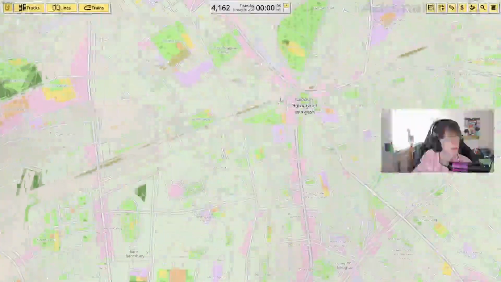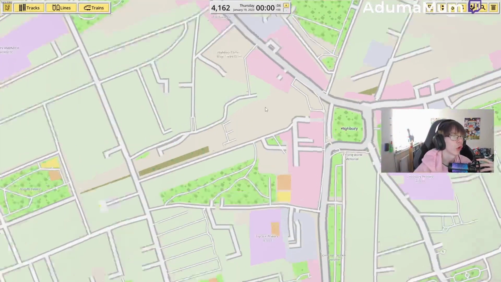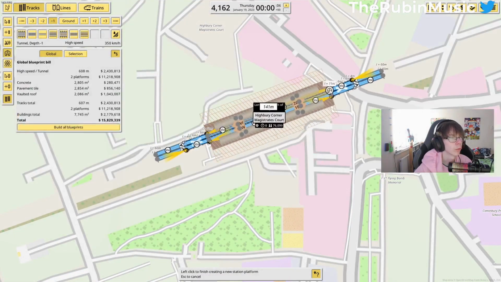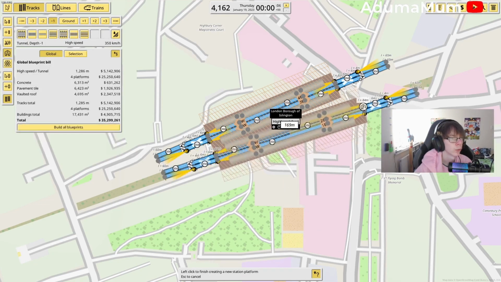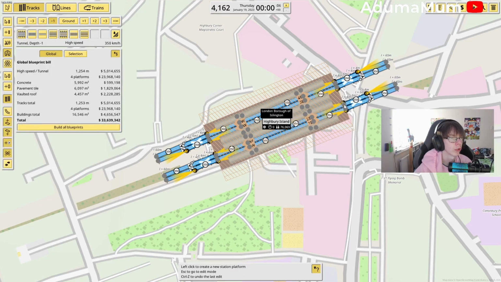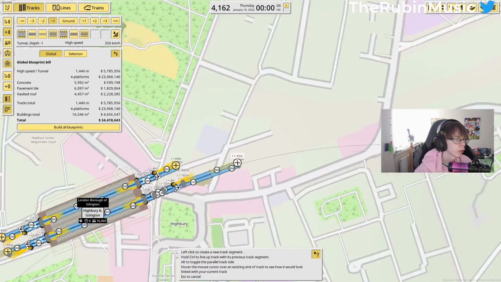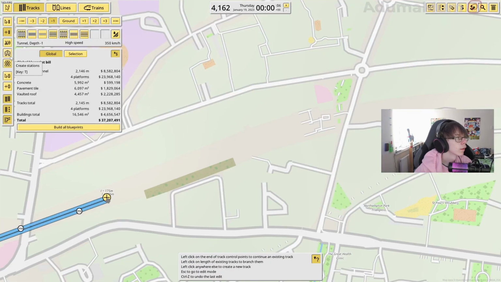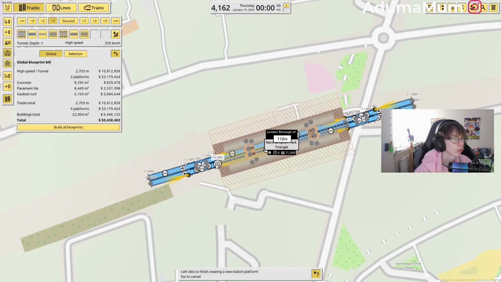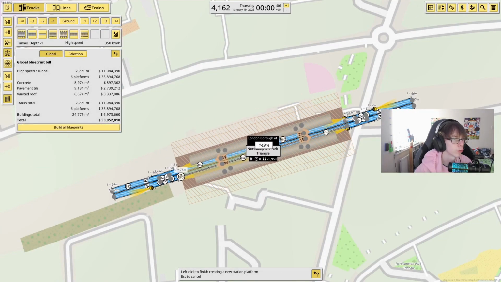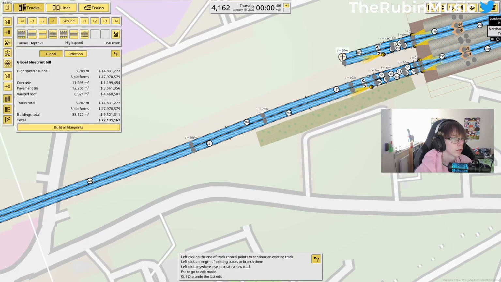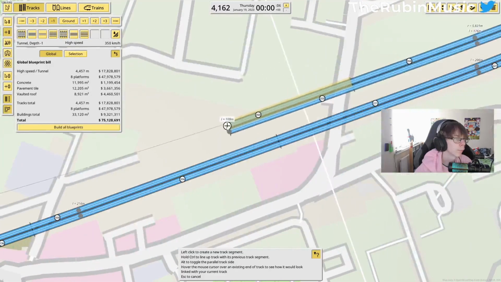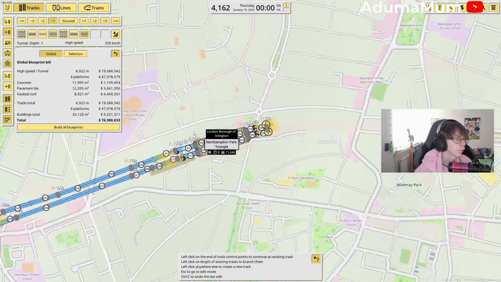off at Highbury and Islington, which is just over here. What I'm going to do is I'm going to put in one platform just here. I'm going to put in a second platform just here. And I'm going to start off by going this way. And over here will be our first station of Canonbury. So we're going to put in two platforms like that. And then I'm just going to link up both of these stations.